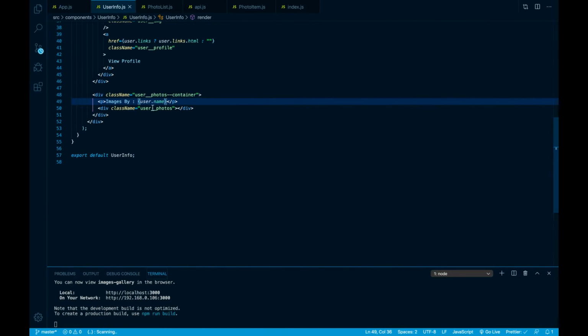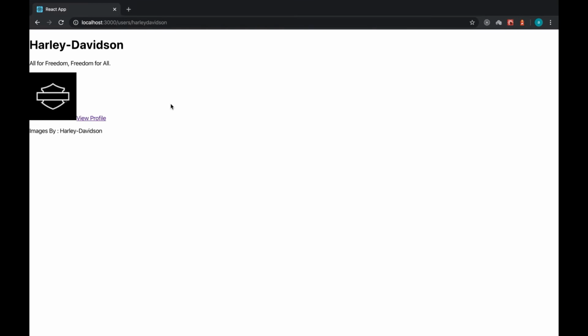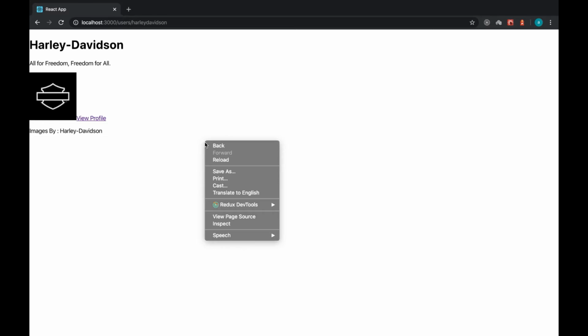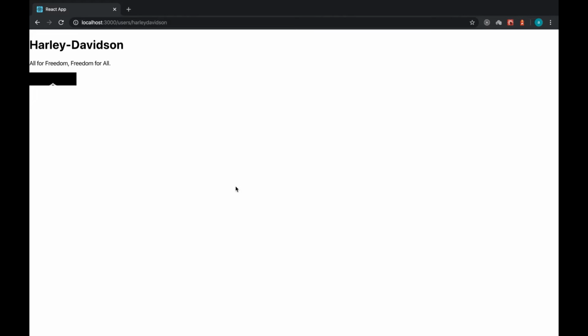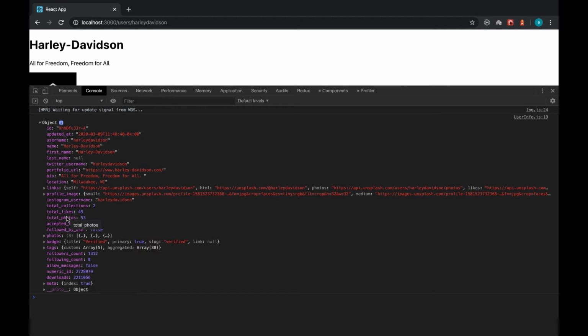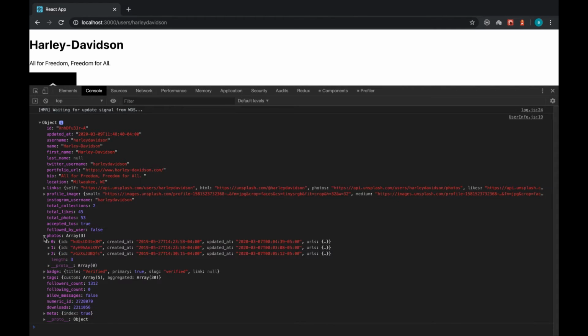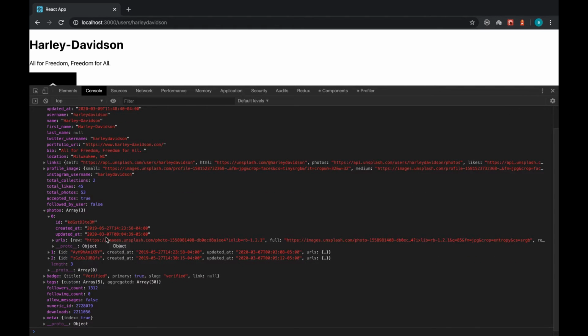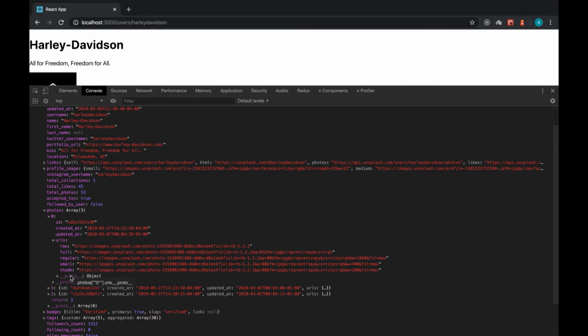Let's focus on the div right here. I'm going to use this div to display some of the images uploaded by this specific user. If you take a look at the object you get right here and expand it, we have a property called photos, which is an array of objects, and each object has at least the URLs. We want to access, for example, the thumb.